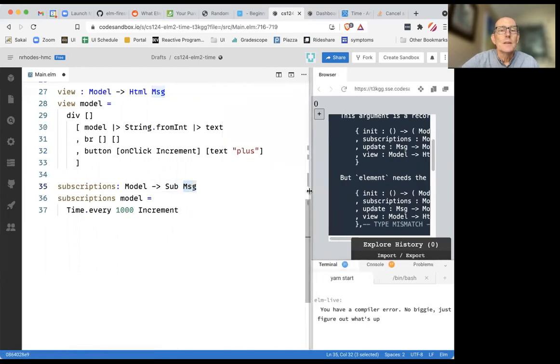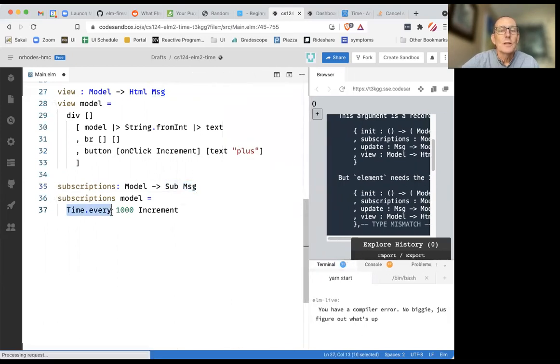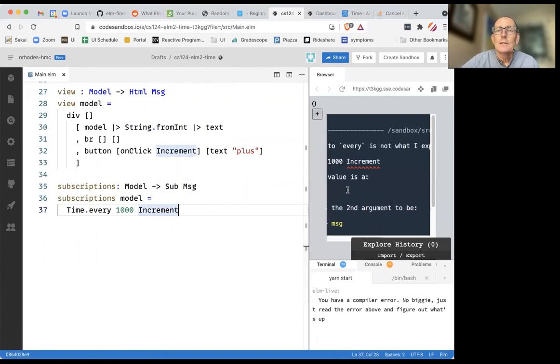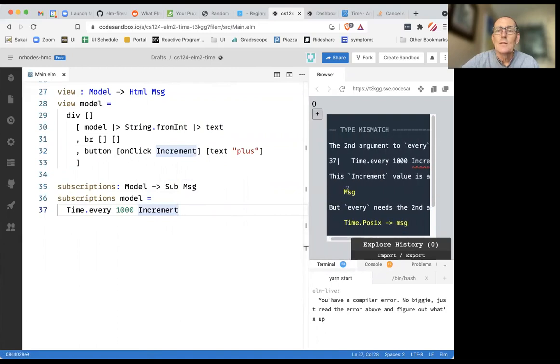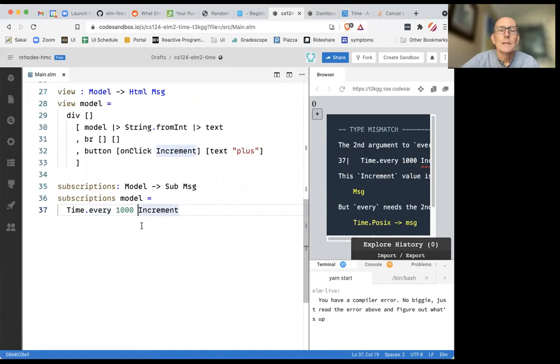In this case, Time.every is a subscription, and it will eventually create a message based on this message. We'll save that, and it doesn't like Increment. Every wants here a function that will take a POSIX time and then generate a message. So that when your timer goes off, you have the time, because you have no other way to get time. You can't have any function in Elm to get the current time, because again, that's not a pure function. Instead, the time will get passed to you.